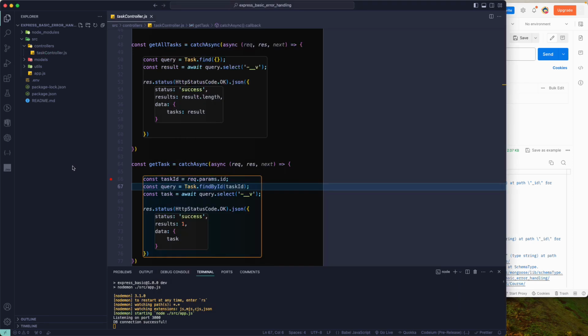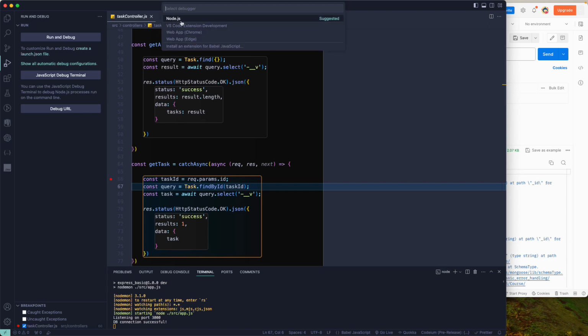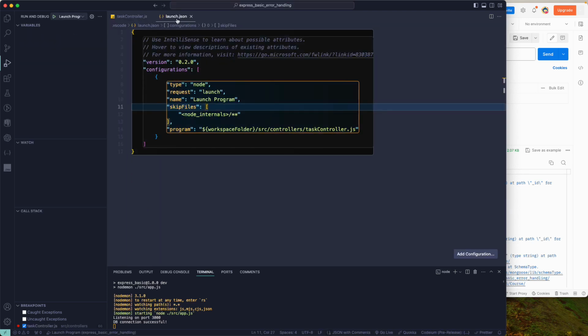So for that, we'll go to this particular icon in VS Code, which is the Run and Debug icon. Just click on this one and we'll customize the run and debug by creating a launch.json file. Click on this and select Node.js, since this is a Node.js application, and it will create this particular launch.json file in the .vscode folder.